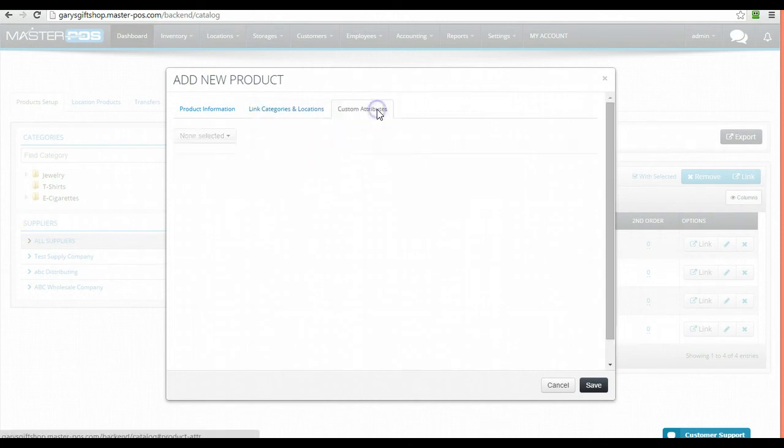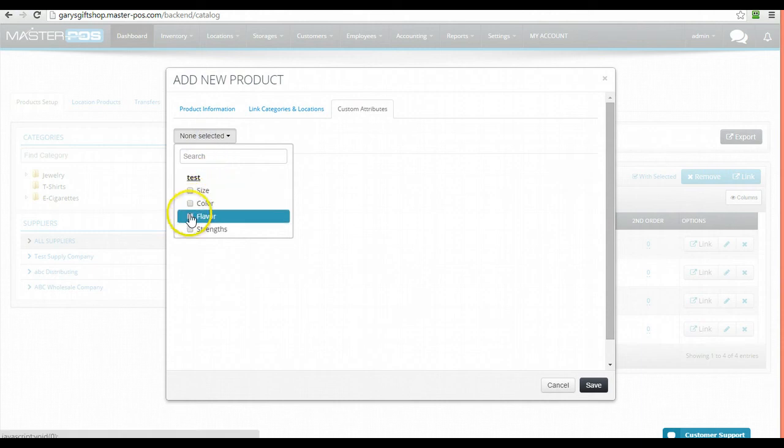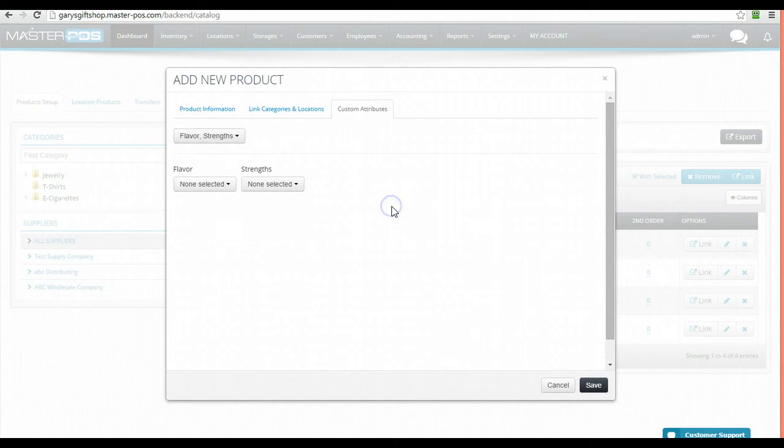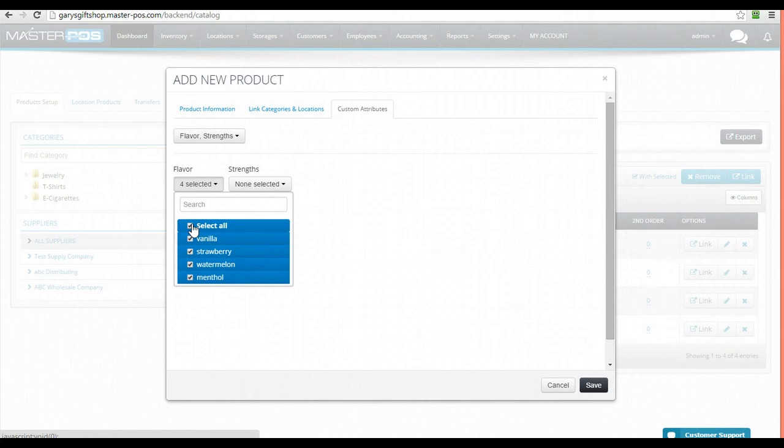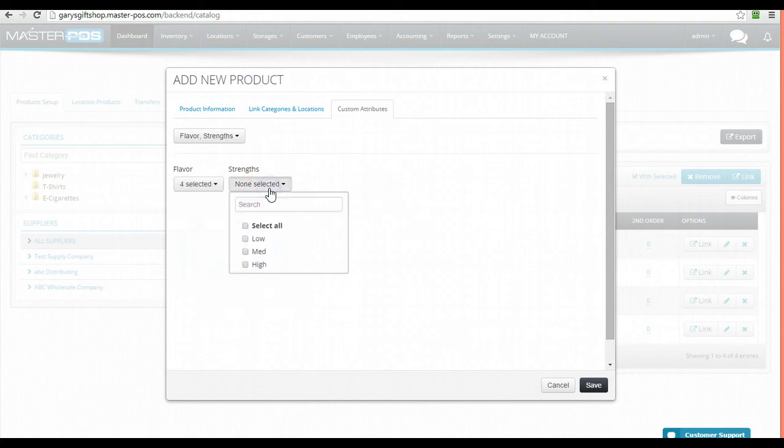Click Custom Attributes. Here you are shown all the attributes available for you to choose. Choosing these attributes will create the product for you in all its different variations. I will choose flavor and strength. Then I will click to the right so those windows disappear and I can choose the flavors and strengths I need for this product. I can click the Select All button or just the ones that I sell. I will do that for each attribute that I choose.